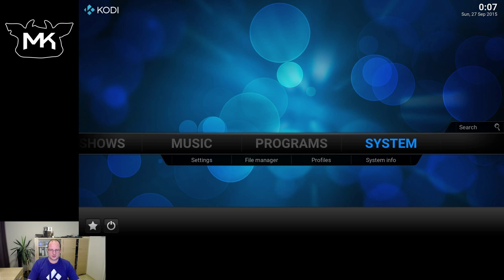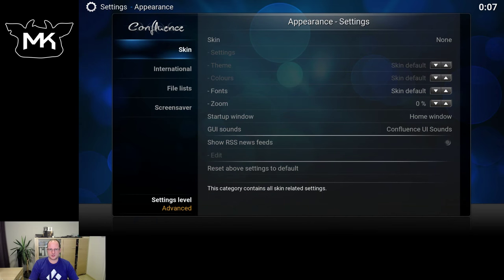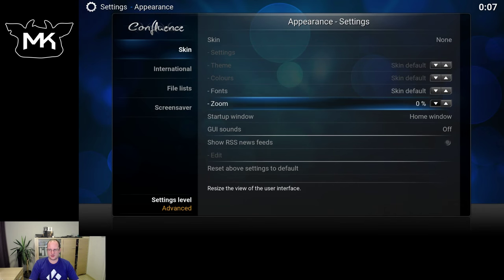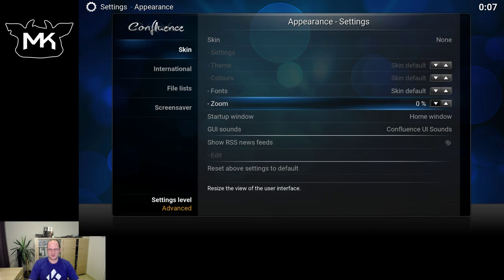Go to System, Appearance, Skin, and here we have GUI sounds. So at the moment I have only Rapier and Confluence, since those are the skins that I installed previously and those pulled in those sounds as add-ons. You can also turn it off so you don't have the clicking sound or the Confluence. As you hear, you have now the clicking, or Rapier in this case.